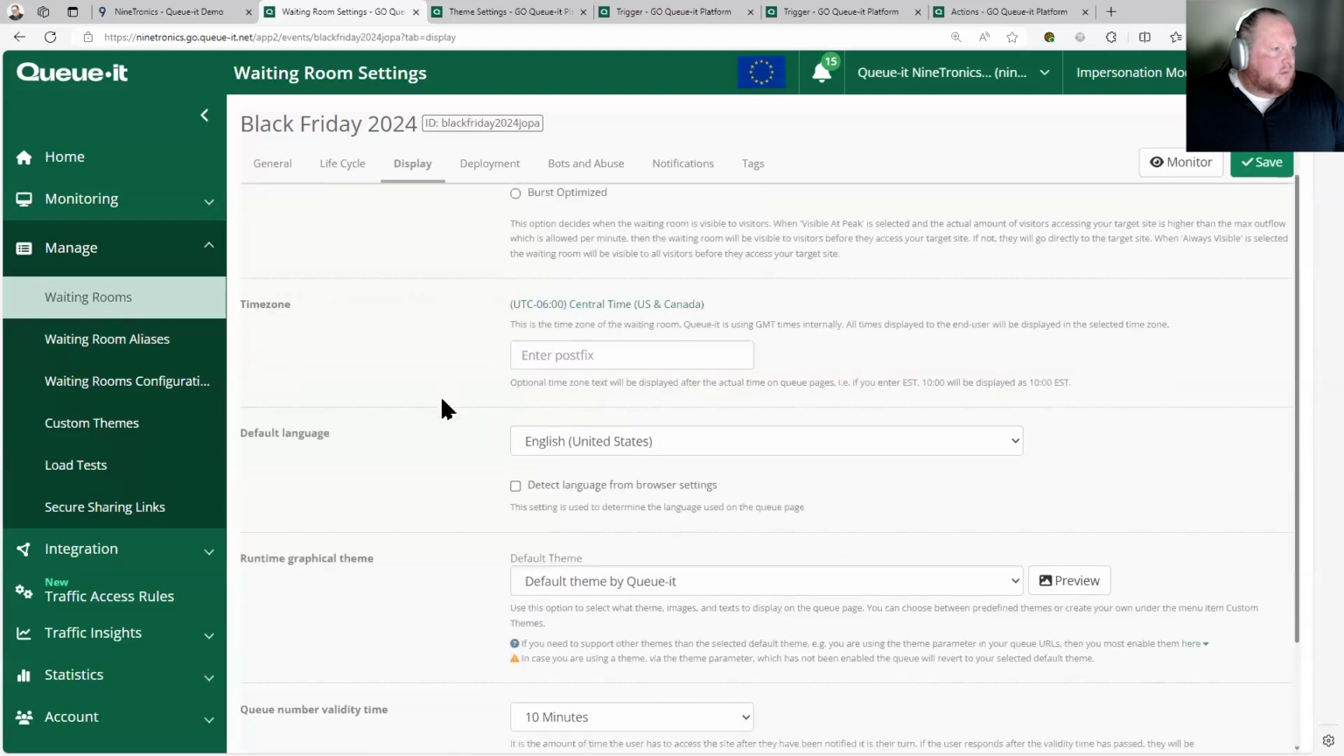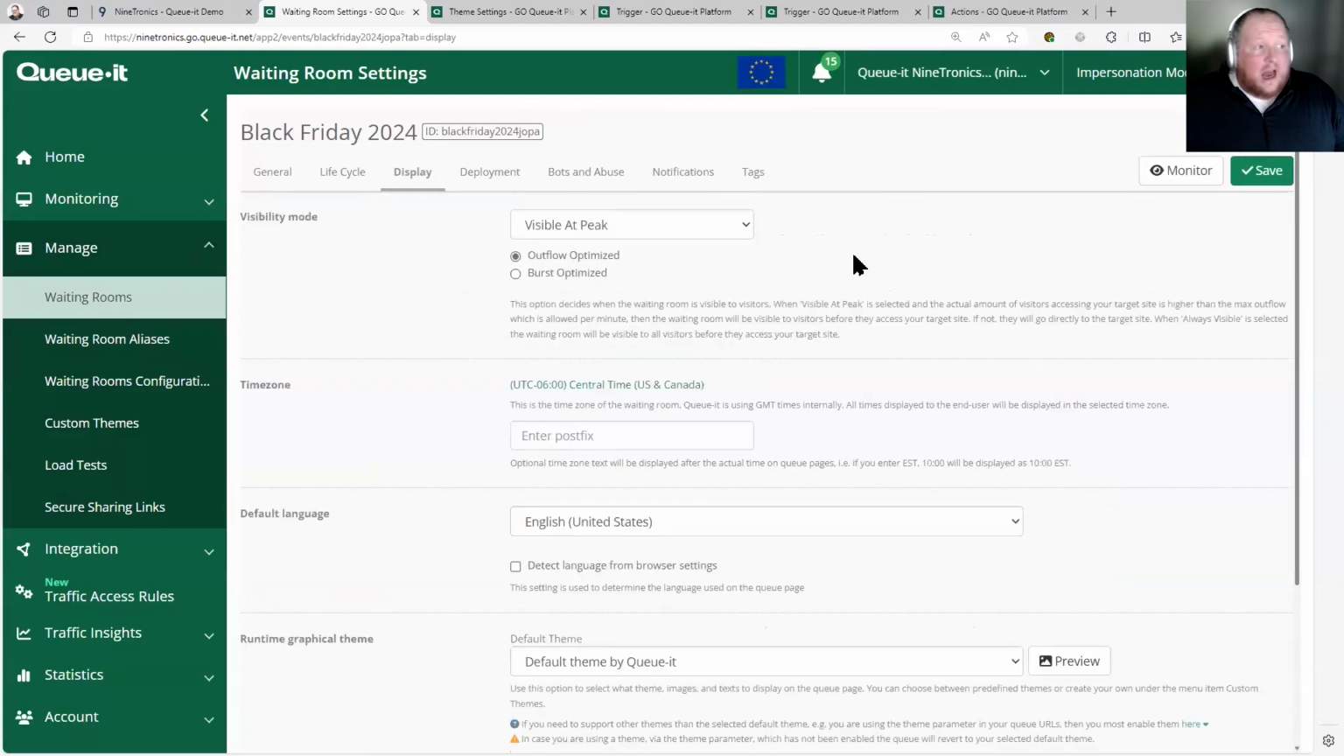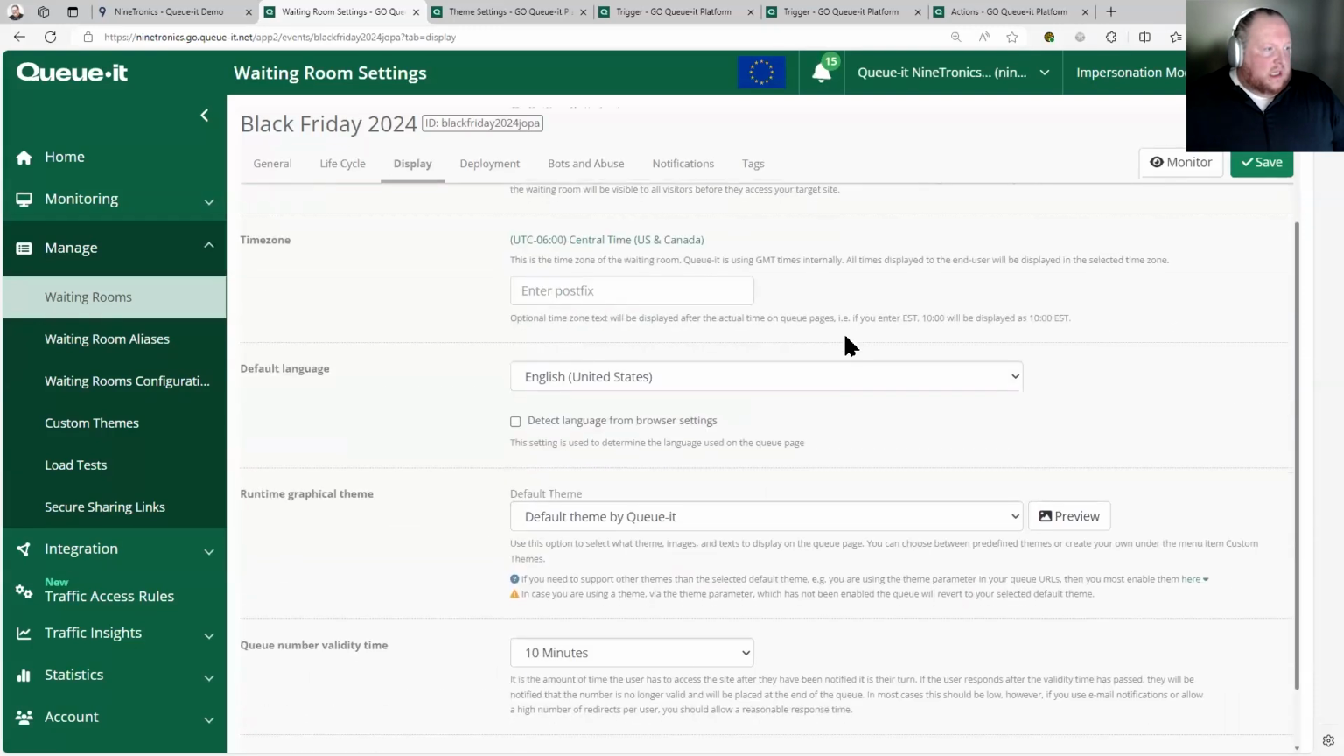And display mode, visible at peak, which I know that I want Hewitt to monitor and manage my outflow. In case users don't show up when it's their turn or they've tabbed away, I want Hewitt to optimize the outflow so it matches exactly what I have set at the outflow rate. So I'm going to leave this as visible at peak, outflow optimized.